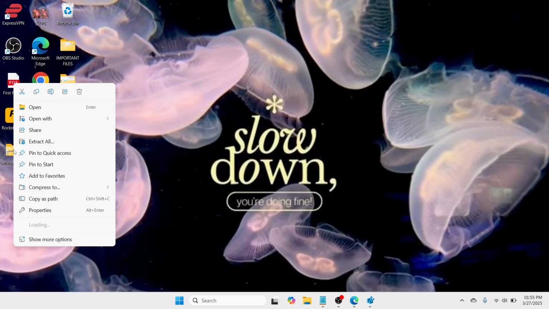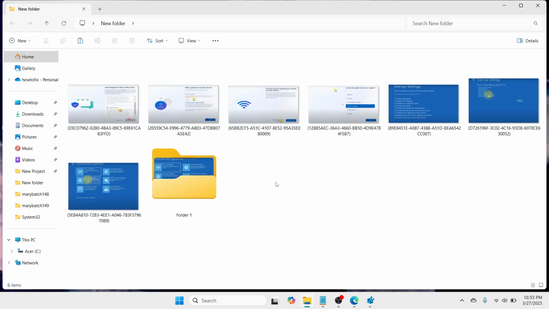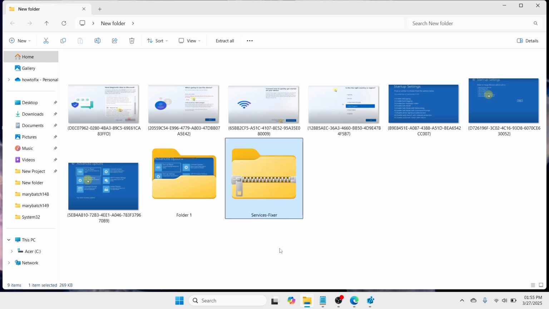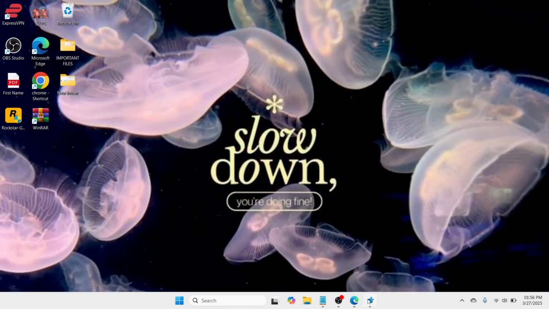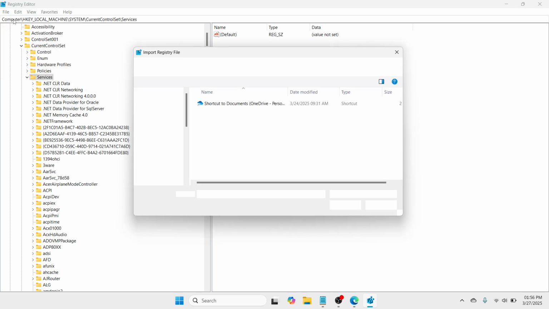Control C. Do a right click, then go with the scissor icon. Select your new folder, double tap it, or any folder that you have. Do a right click and go with paste. Once you have pasted it here, close this window and go back to your registry editor. Here you need to select services again. Click on file, go with import.